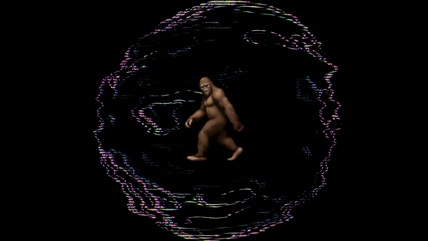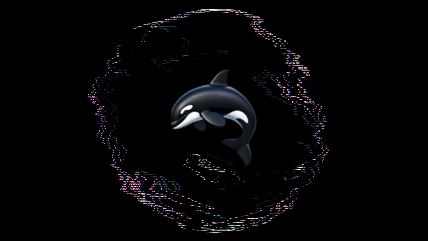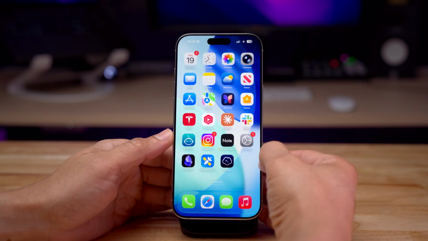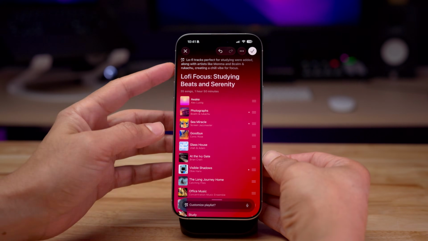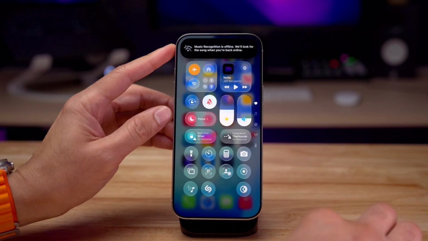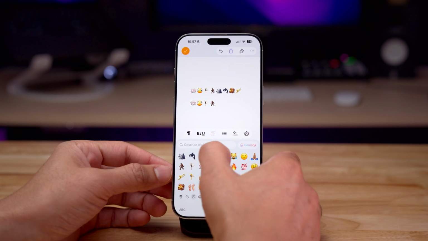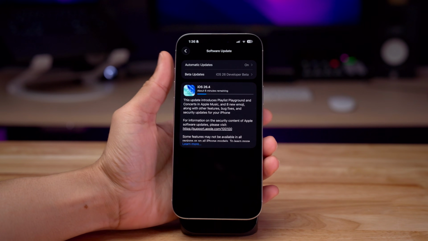iOS 26.4 comes with a heaping helping of new features, including 8 new emoji. So Apple released the iOS 26.4 release candidate, indicating that this thing will be here very soon to the public. Here's what you can expect in 26.4.